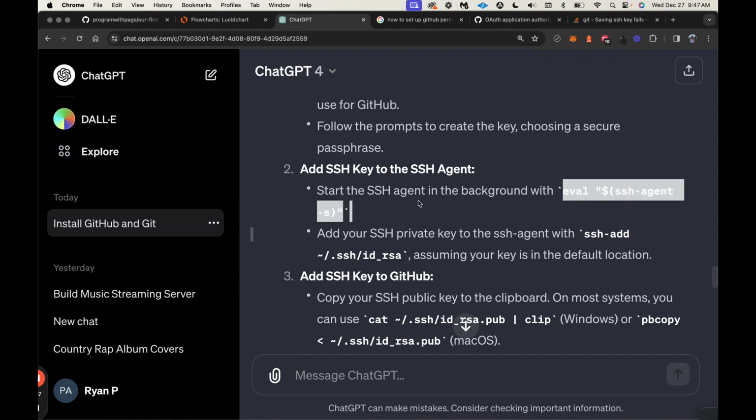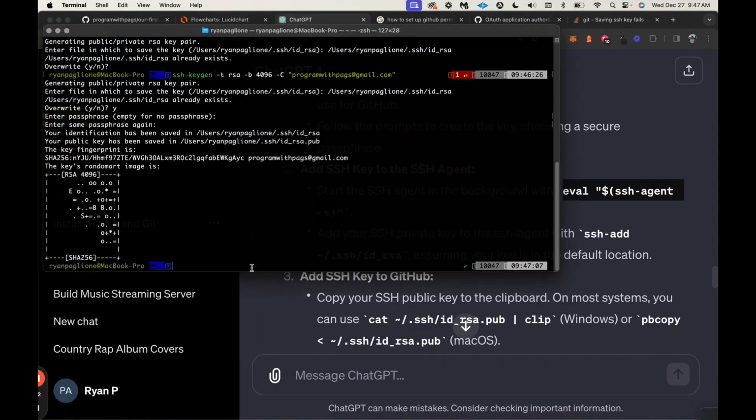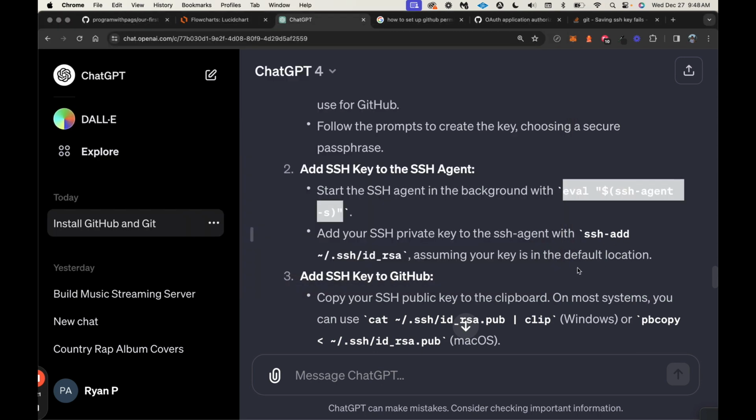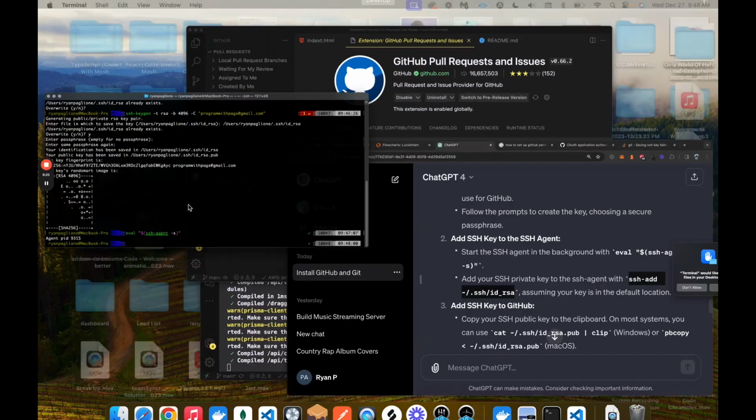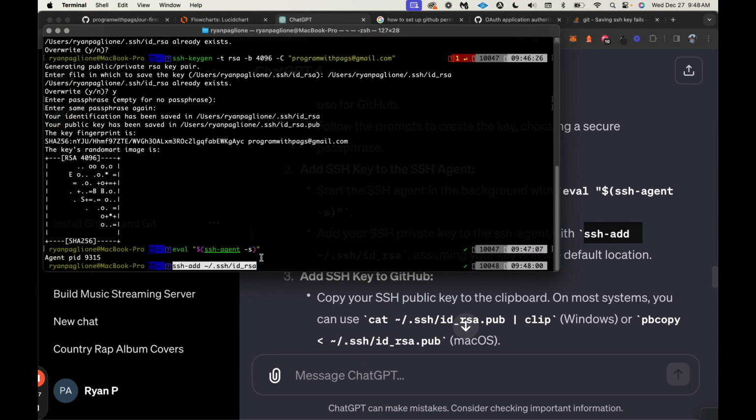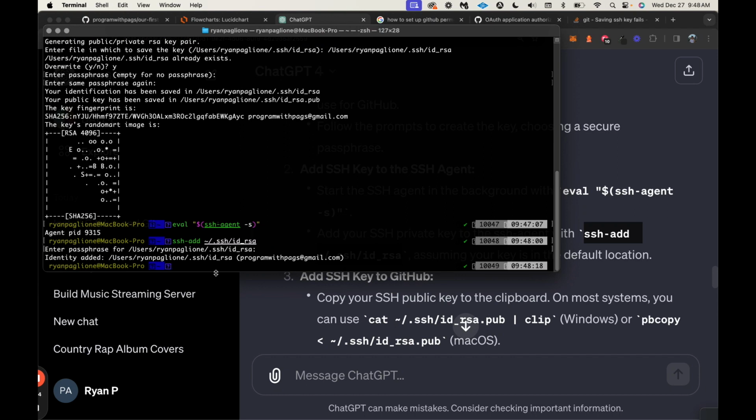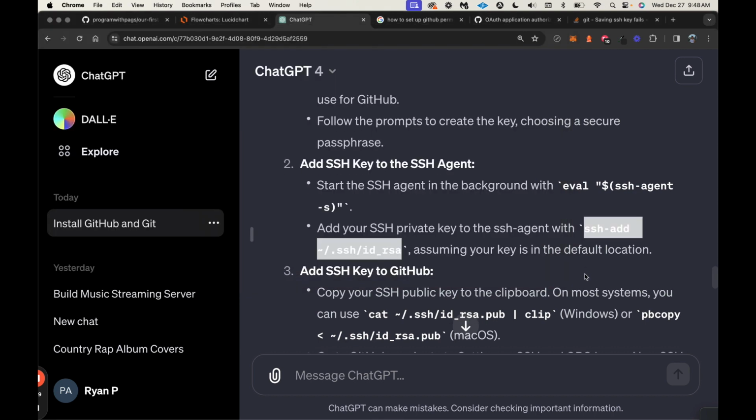Well, okay, we'll just walk through the steps. So let's go ahead and do this. Agent PID 9315, and then let's do ssh-add with this command, guys. And I'll have all these steps as well in the description below. So I'll enter that same passphrase, and it looks like we are adding this identity.